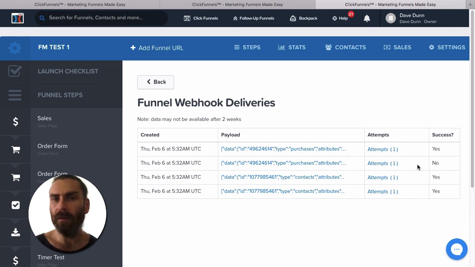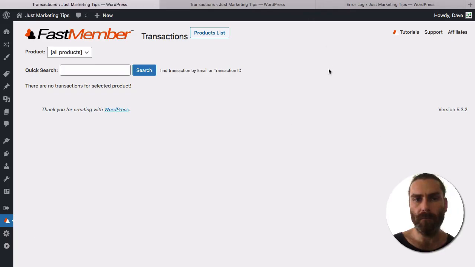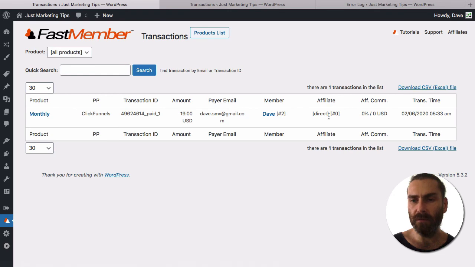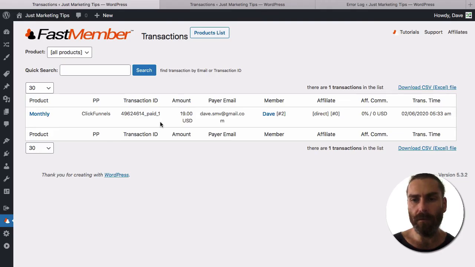It may be that they haven't been sent fully, and then you see that they've just changed to yes. So we know that the attempts are going through. If we go back to FastMember and refresh this page, now we can see the transaction has been sent to the site. If you're not seeing transactions yet, you need to verify that ClickFunnels has actually sent them. When they have been sent, it'll say success is yes, and then the successful transaction will appear inside FastMember.